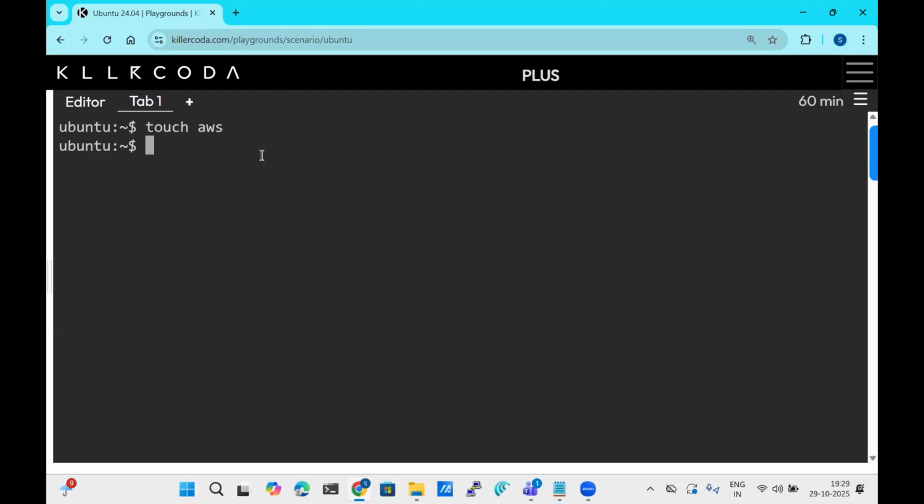So touch is the command to create a file. After that, I mention a space and then the file name, which is going to be AWS. It means we have created the AWS file. Now I want to cross verify whether my AWS file was created or not.